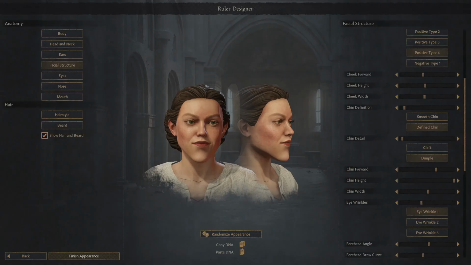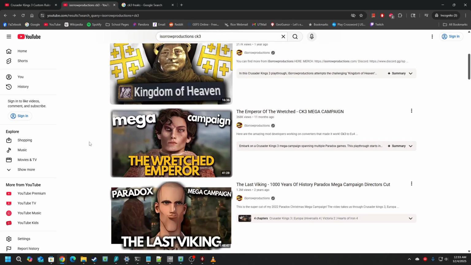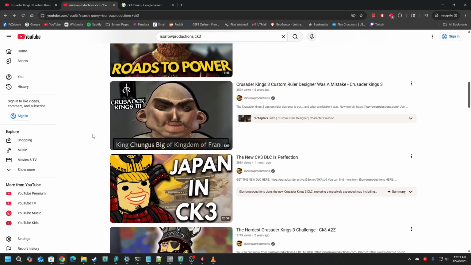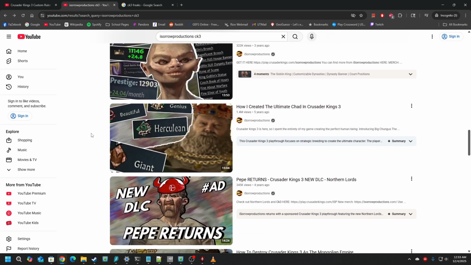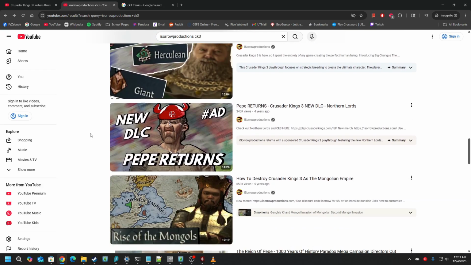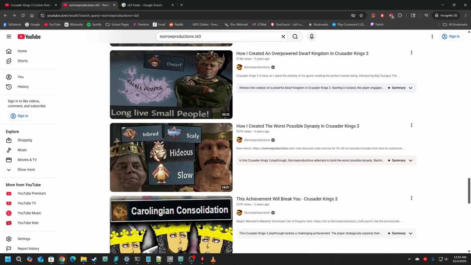If you've ever done it yourself or you've seen someone make an extremely grotesque, like original Oblivion tier freak, you can do that in CK3 if you use the extreme values. But the game tries to put a limit on that so it doesn't create those freaks by default.